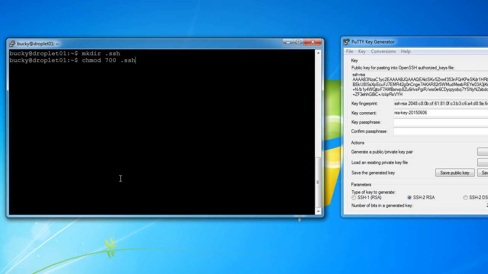You don't have to memorize them all. So I know that this one is 700. Hit enter. Now after this, we're going to add a file in this directory, and this is where we're going to be writing all of our keys.